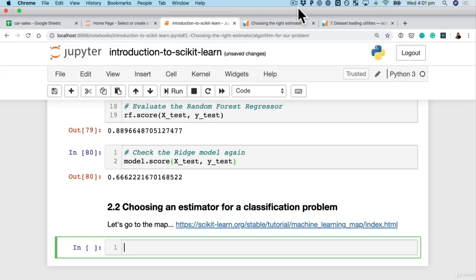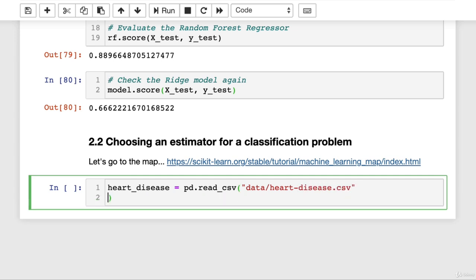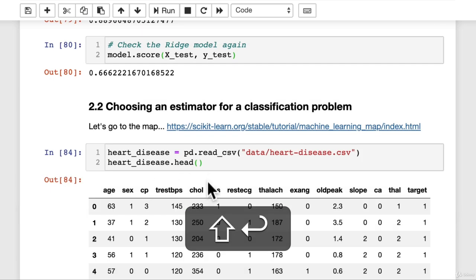Alrighty, so we've seen how to choose an estimator for a regression problem. How could we do the same for a classification problem? Well, first of all, let's get a data set that is a classification problem back in our notebook. So we want data. We've already imported this above, but we're just going to do it again just so we have it. CSV, just to make sure it's the same. Heart disease dot head. Wonderful.